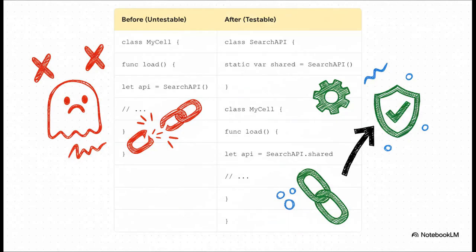Check this out. This is a perfect example. On the left, our cell creates its own SearchAPI instance right inside the load method. It's totally locked down, completely untestable. But look at the change on the right. It's tiny, but it's everything. We add a static shared instance on the SearchAPI itself. Now our cell just uses SearchAPI.shared. That is our seam. Because in our test file, we can now just say SearchAPI.shared equals MockSearchAPI, and we have full control.